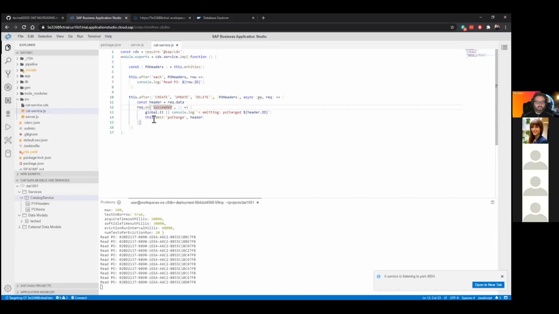And this is where CAP makes this so easy. All I have to do is, this represents CDS, the Cloud Application Programming Model Framework. And I'm just saying emit the name of the event and then any data that I want to send along with it on the event handler. So easy to raise events.